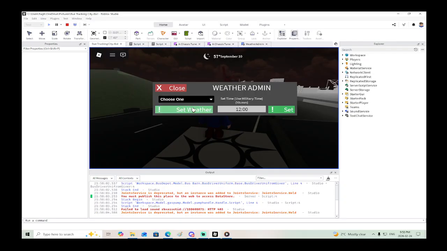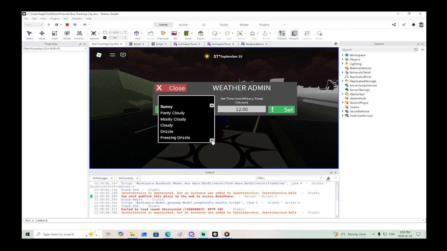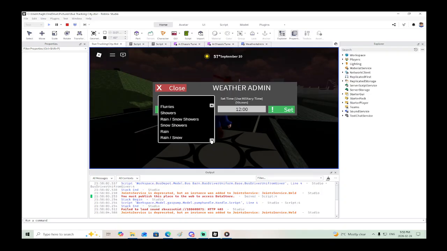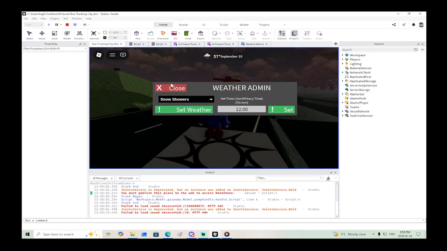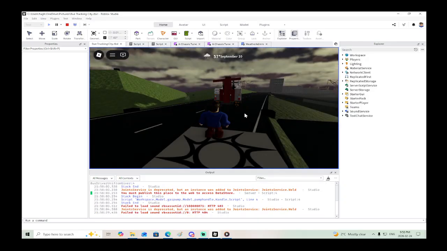Alright, well, let's see. So we can set the weather to, we could say sunny, and then it'll set the weather. We could set it to snow showers. There we go.